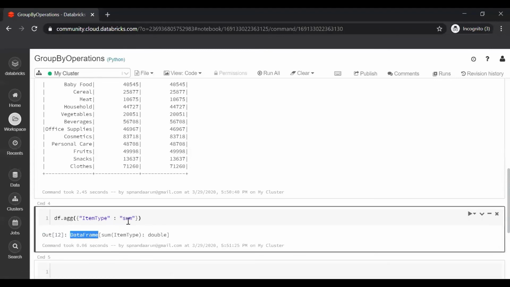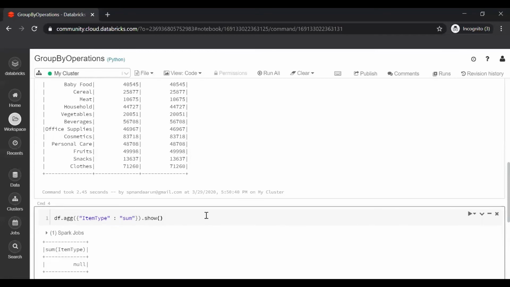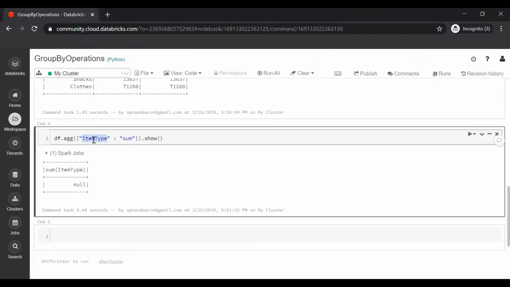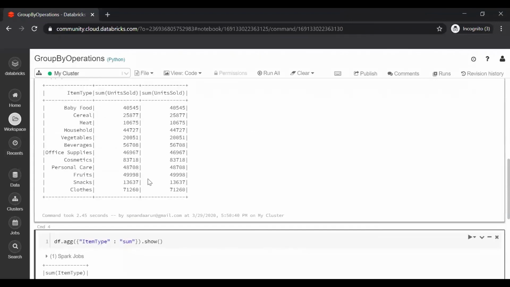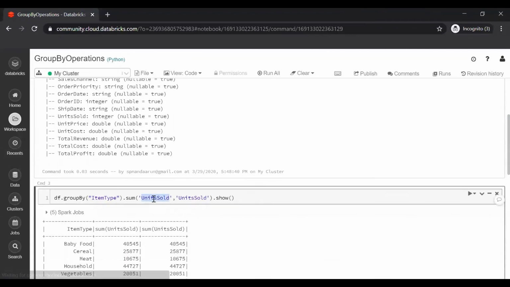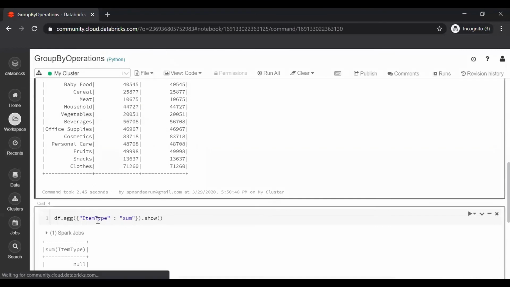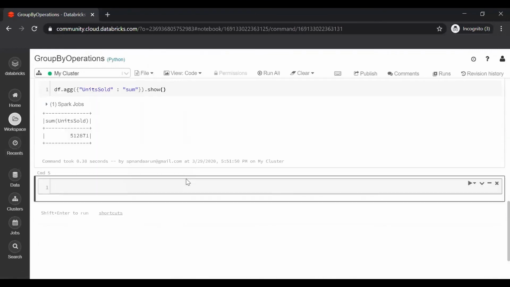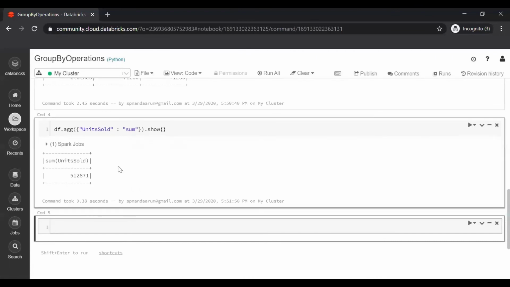So it comes as a data frame, and let's see the show. Let's do the show operation. Since item type is a string, the sum is showing as a null output. So let's go for the integer values, which is units sold, and replace this. Yes, we are able to see the sum.